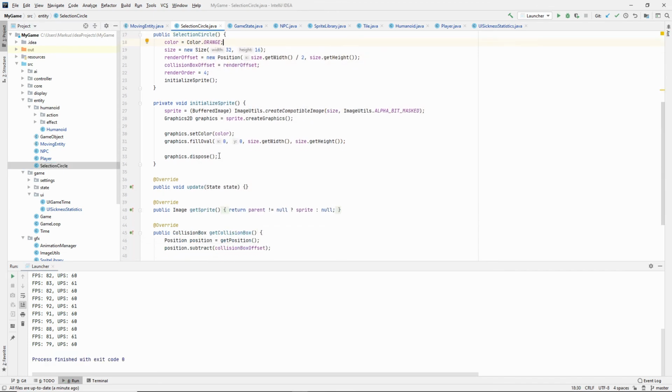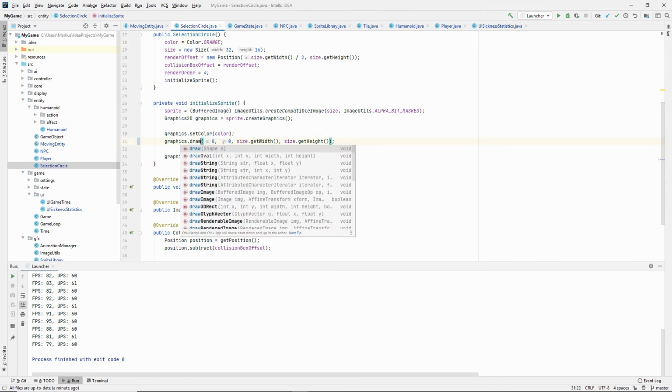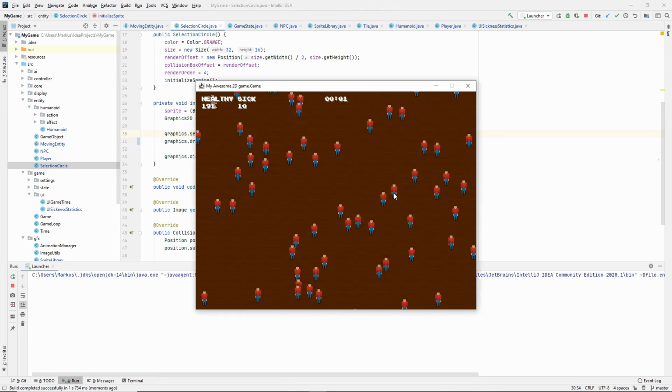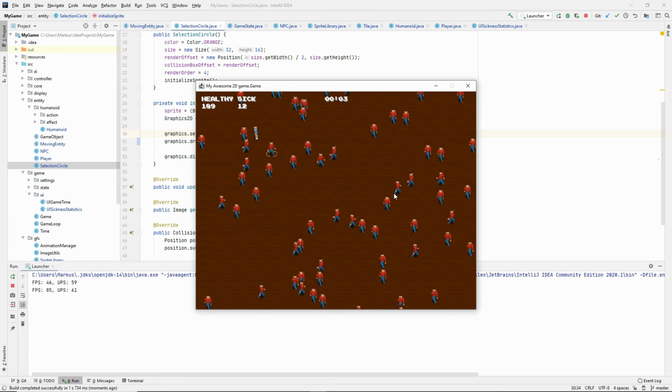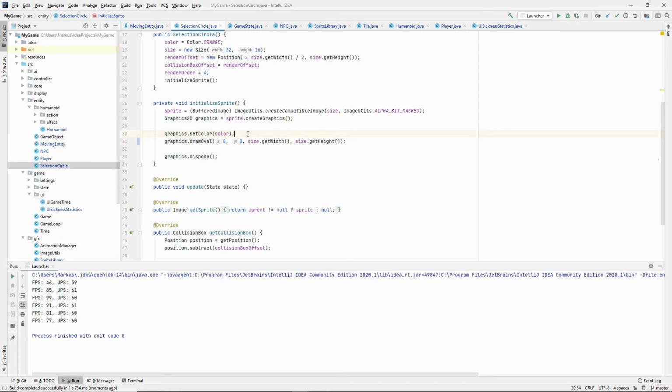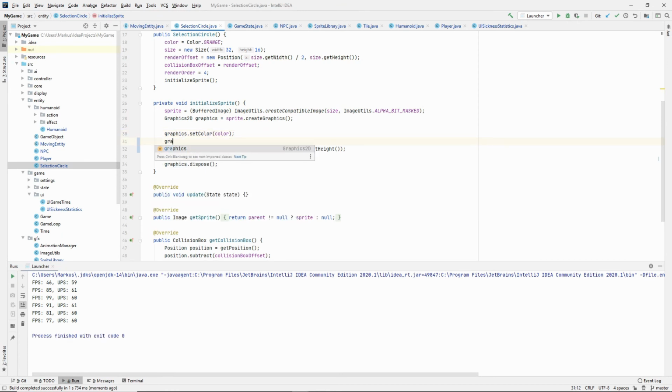Go into your selection circle, instead of fill oval, say draw oval. And now it's gonna be quite thin, which we can do something about, just gonna show you. So it's just 1 pixel wide, the circle. And that doesn't really look too good. So we can change that by setting the stroke. So give it a new basic stroke and say 2. So that means 2 pixels.